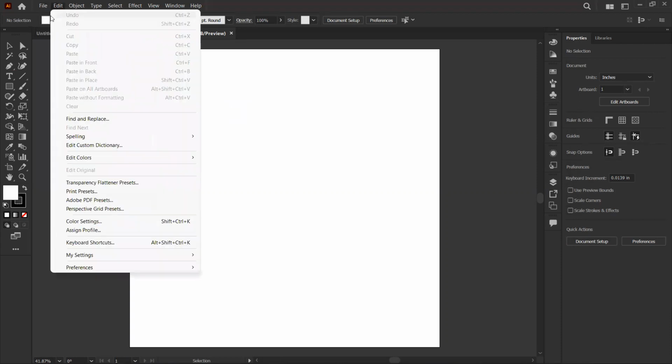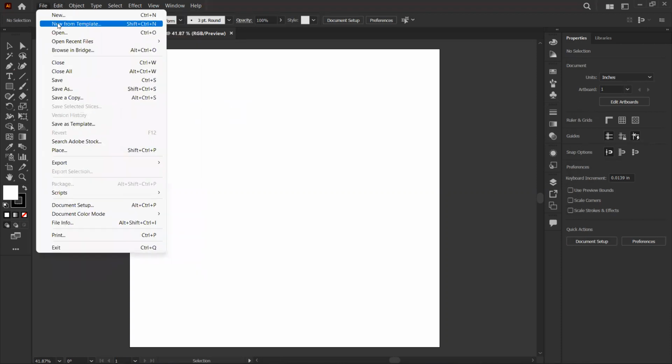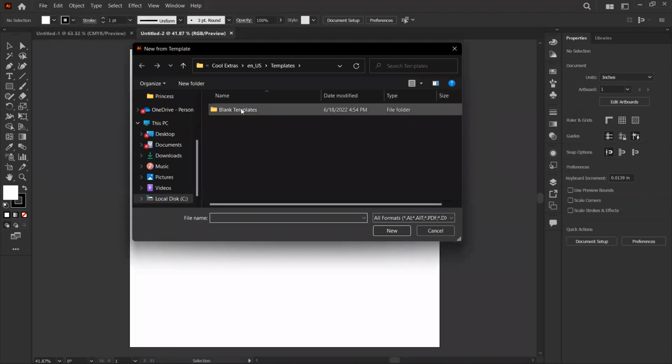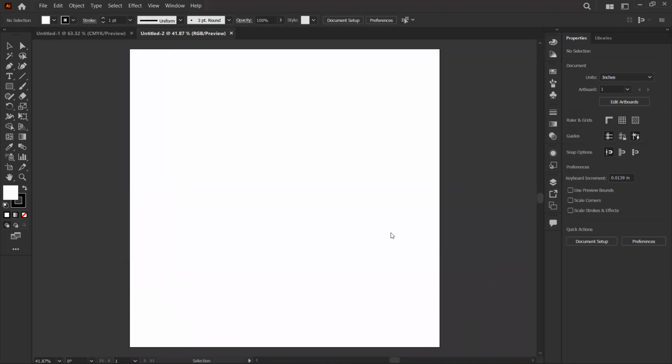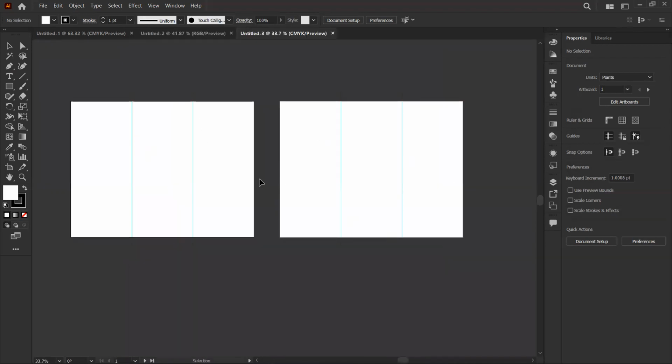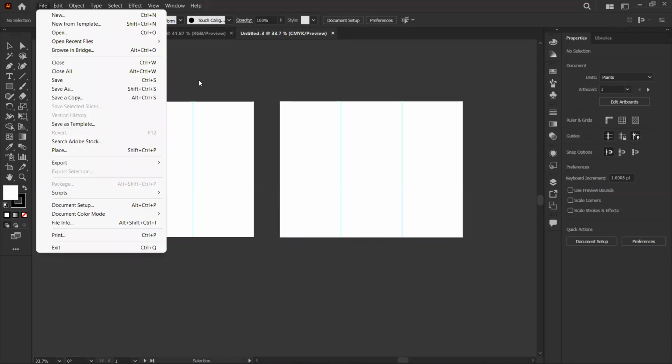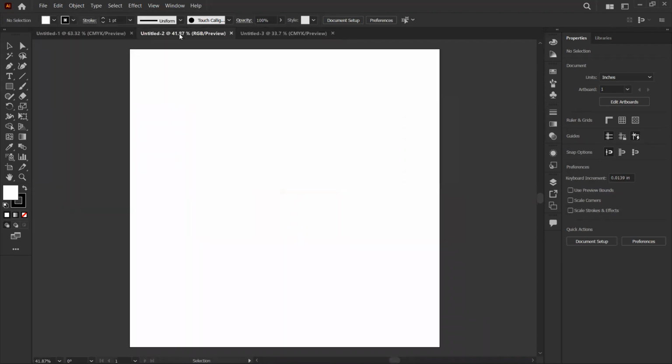So next thing, I have new from templates. That means you can have the templates in there which you can create a new document from. So I click on new in here, and then blank template. So there are some templates in here. We have brochure.ait, that's Adobe Illustrator template. We have banner and presentation. So let me go with the brochure here, then new. And then this gives me some brochure sizes in here. So let me go back to my untitled here.